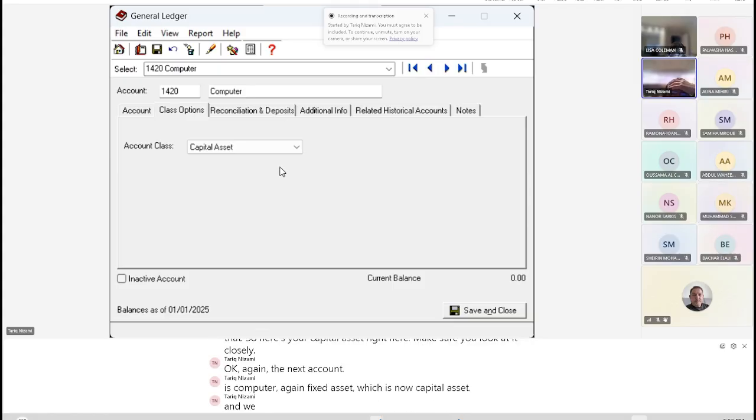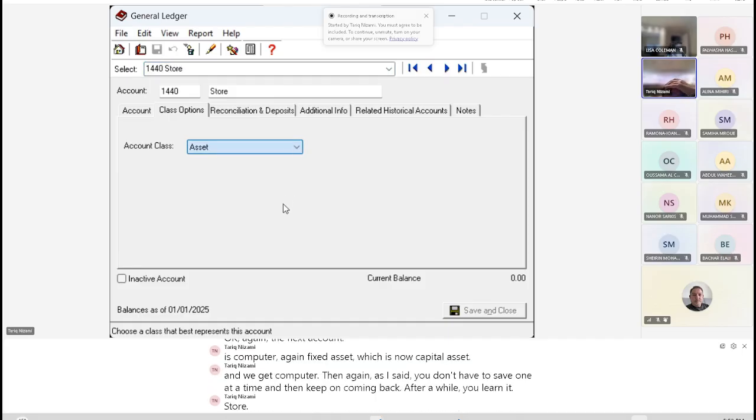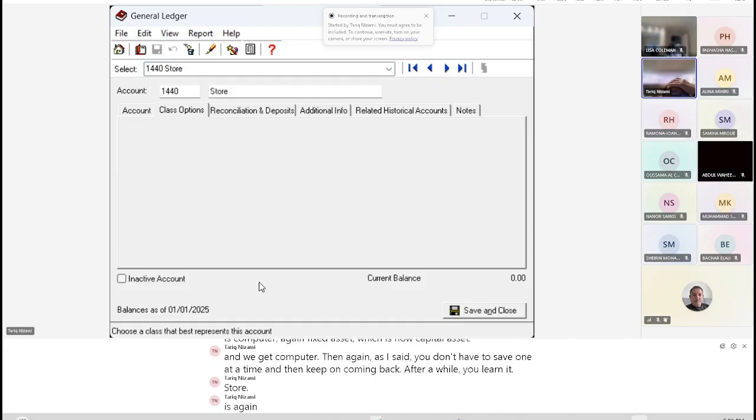And we get computer. Then again, as I said, you don't have to save one at a time and keep on coming back. After a while, you learn it. Store is again capital assets.